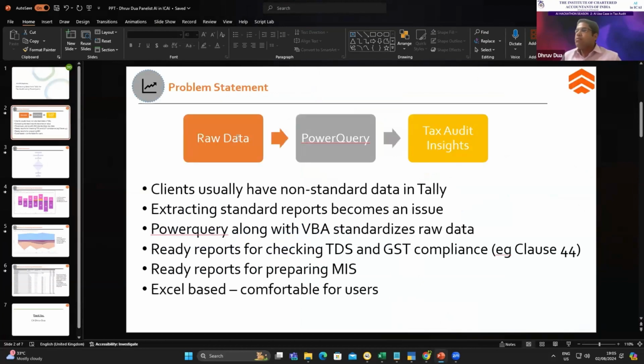What is our problem statement? We have raw data coming in from different sources. I have leveraged Power Query to provide tax audit insights. Clients usually have non-standard data in Tally, so extracting standard reports becomes an issue. You want to analyze whether TDS has been deducted on each and every voucher, but each Tally data has different TDS named ledgers.